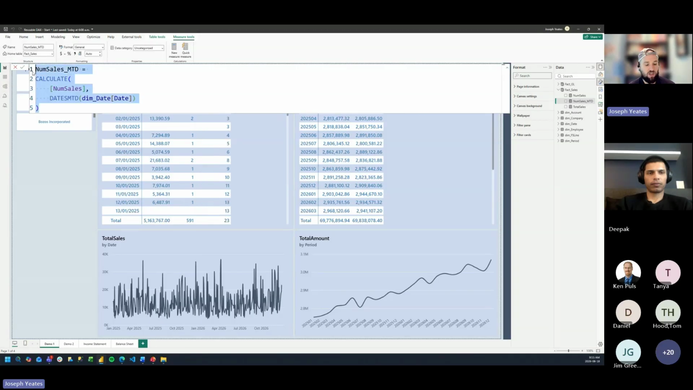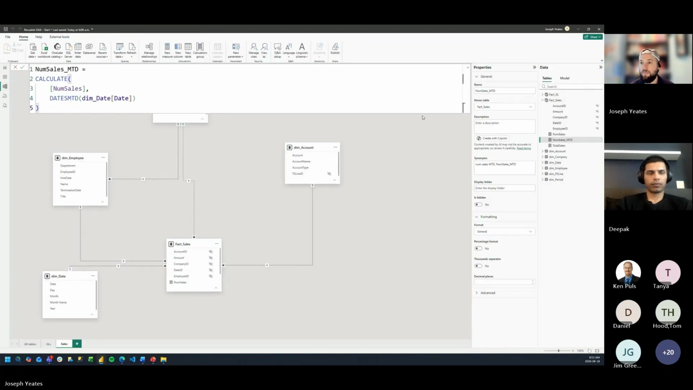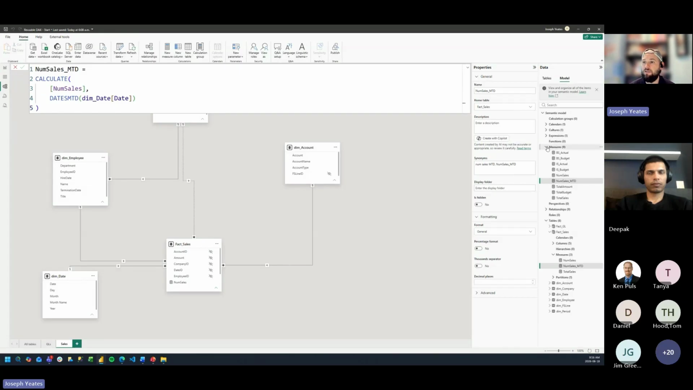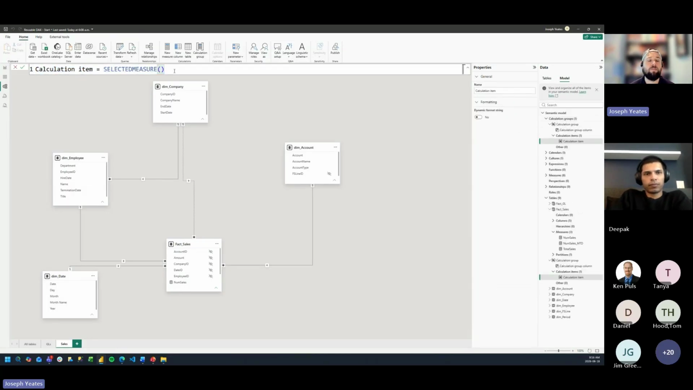So what I'm going to do is copy this logic. I'm going to head into the model view. And if I go to the model pane over here, I'm going to go to calculation group and new calculation group. And when I do this, we create a few different things for us. We have a calculation group column, and the first calculation item. And we see that this first calculation item is just called calculation item, and we get this selected measure function. So selected measure is what's going to act as a placeholder for any of those DAX measures that we want to apply our date intelligence pattern to.